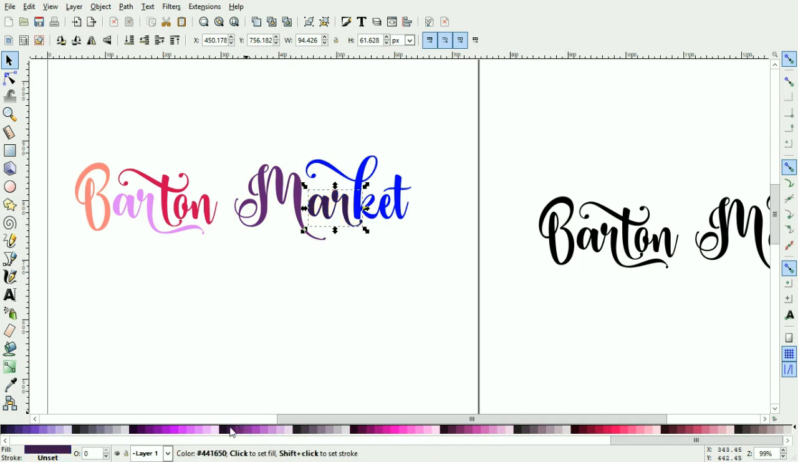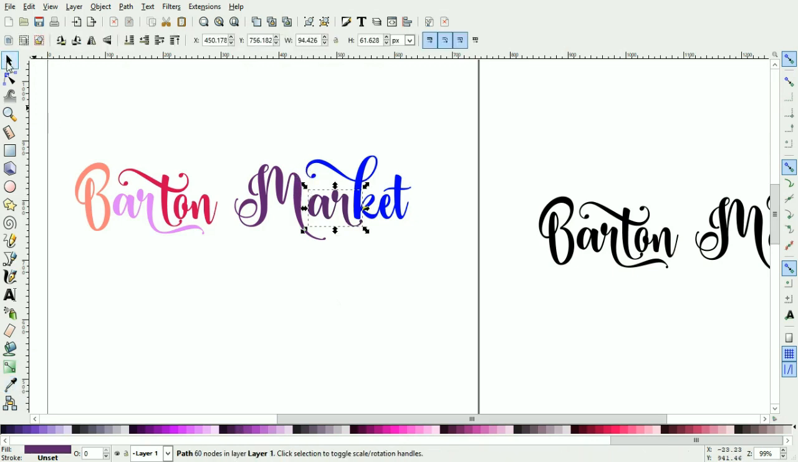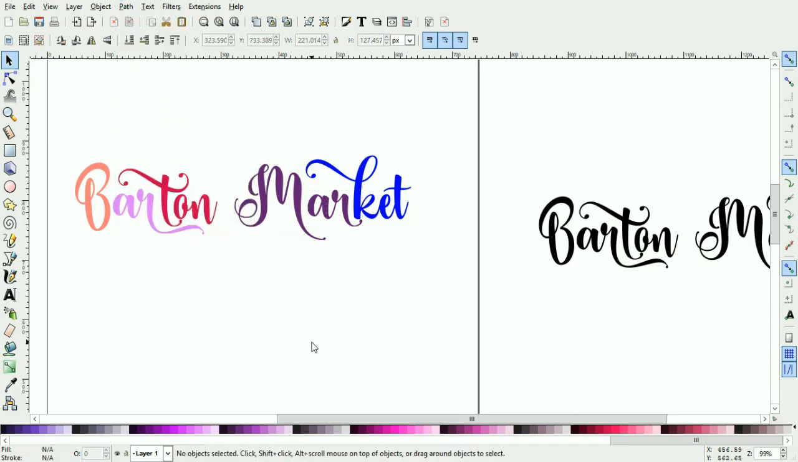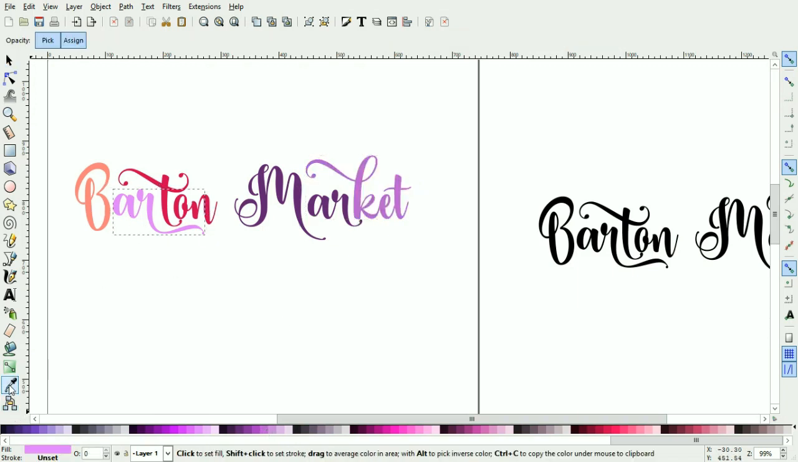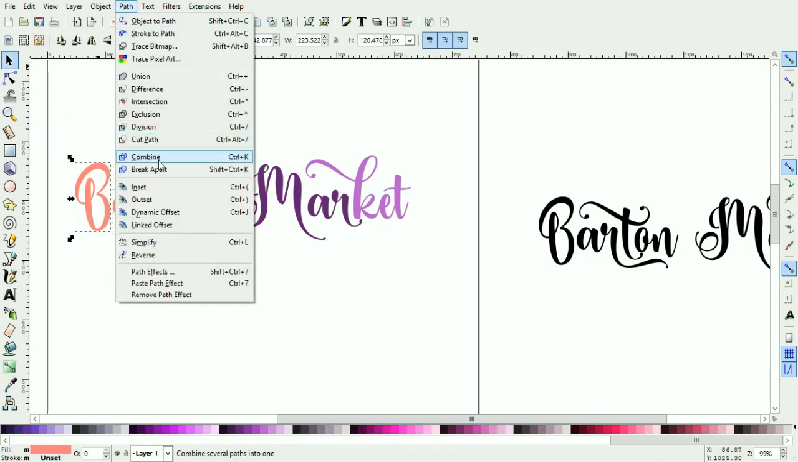And I chose two different purples. I meant to choose the same one, so I'm going to use the color picker and make those the same. Click and hold the Shift button and Path and Combine. And using the color picker, choosing the same color and combining those layers.